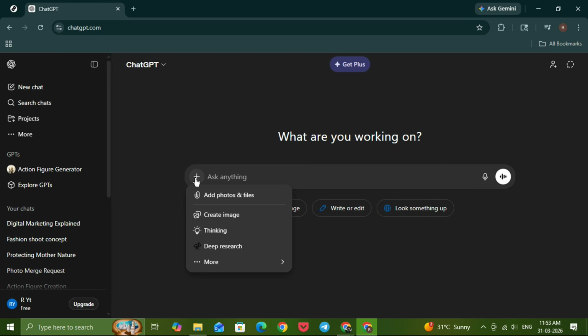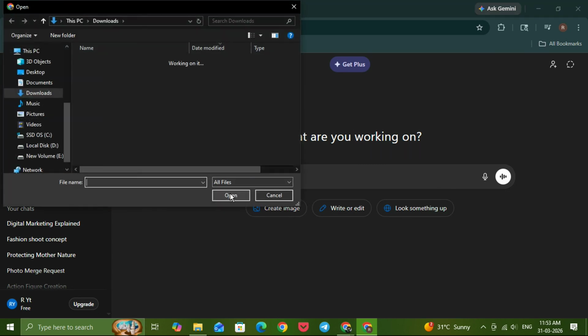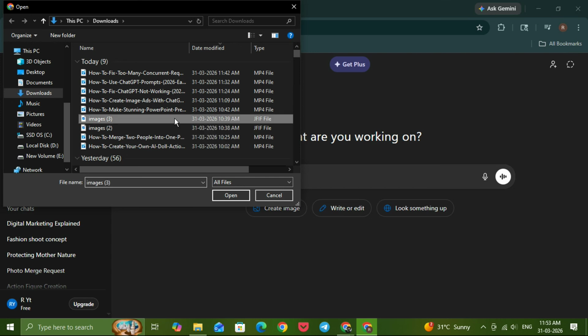After that, you'll see an option that says Add Photos and Files. Click on that and a file picker window will open on your device. Now browse through your folders and select the photo you want to upload. If you only need to upload one image, simply click it once and then confirm your selection.